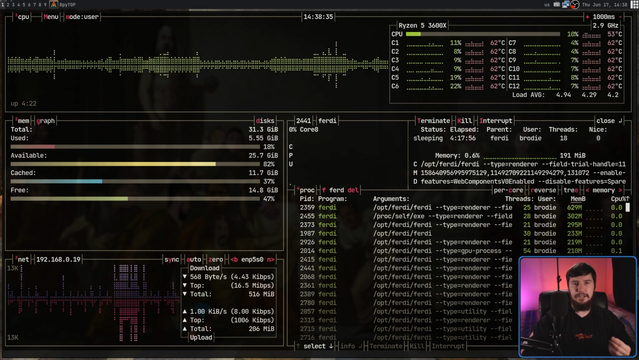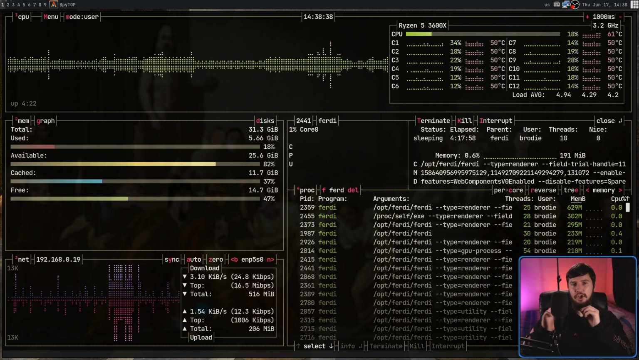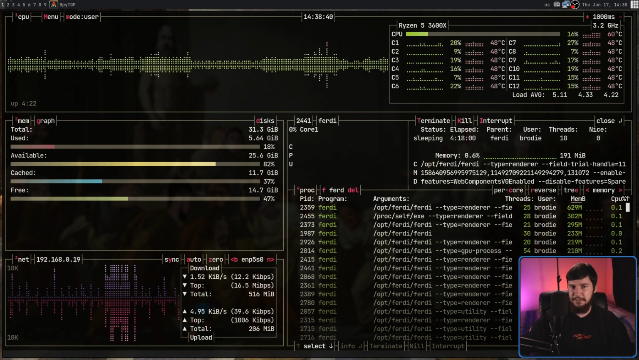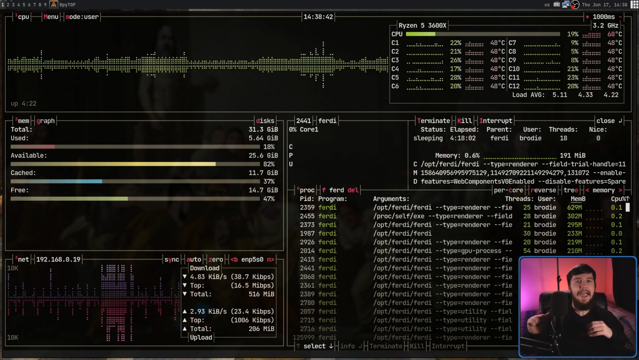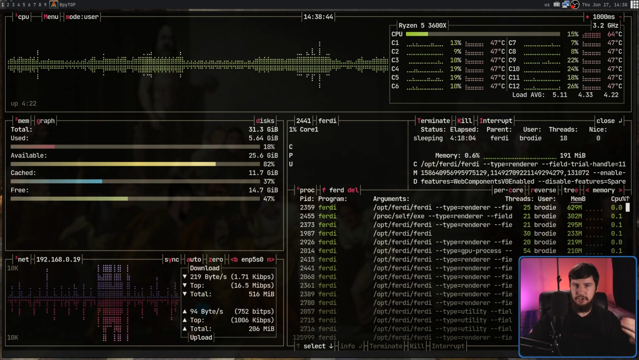Overall, if you're already running Bashtop, Bpytop is just objectively better. It does everything Bashtop does and more and is quicker. There's no reason not to go and run it.